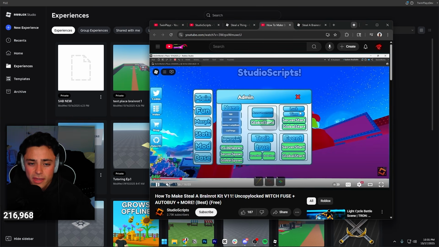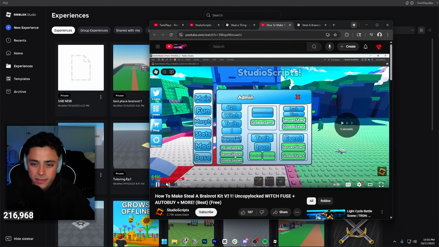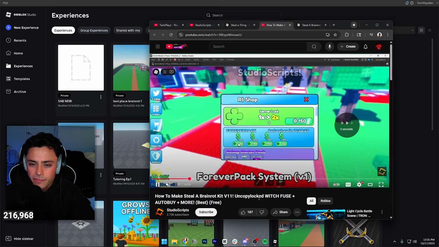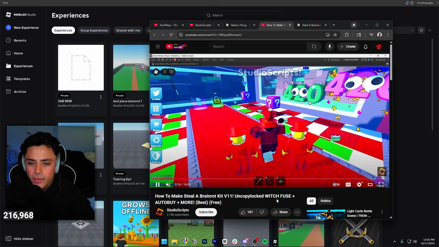And what I mean by full kit is it's built like this, you guys. It has some nice admin panels, shop, indexes, and stuff like that. There are some things that are missing from mine and his, but his also has a little bit different kind of things. So I'm going to show you guys how to make it.